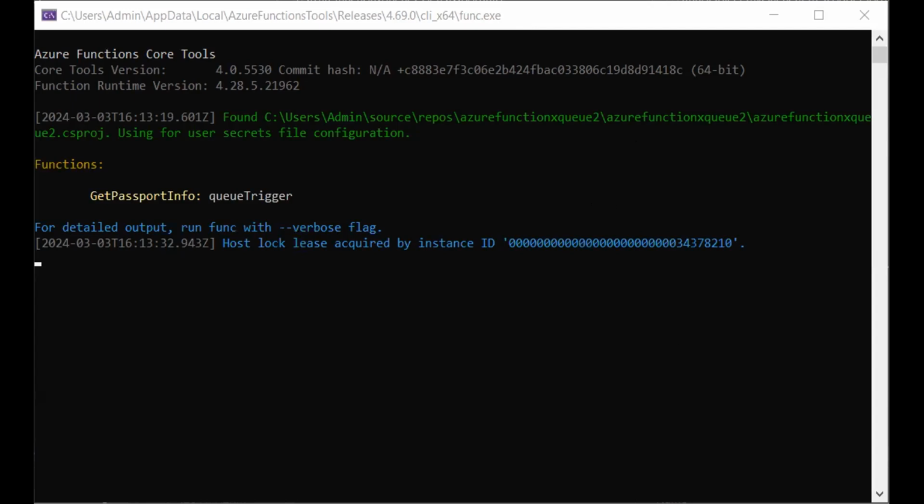Let's now go to our Azure queue and add a message to the queue.